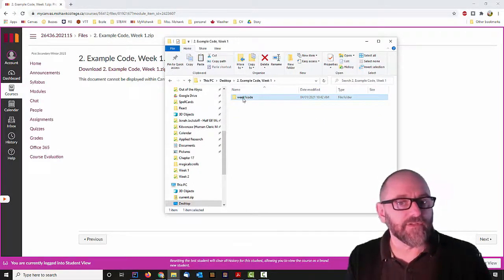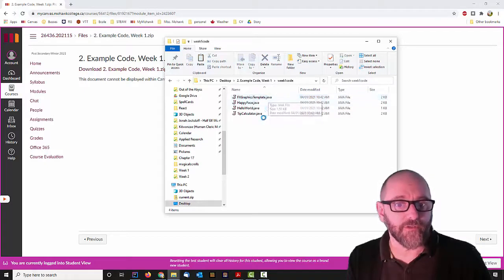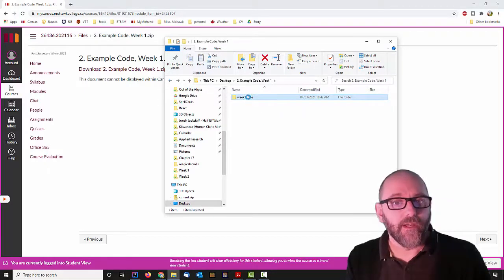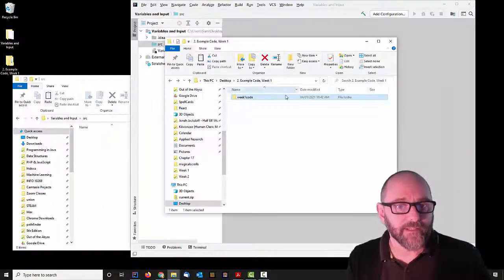package. A package is just a folder. This is a folder of code. See, these are all .java files. And it contains our program templates and stuff like that.